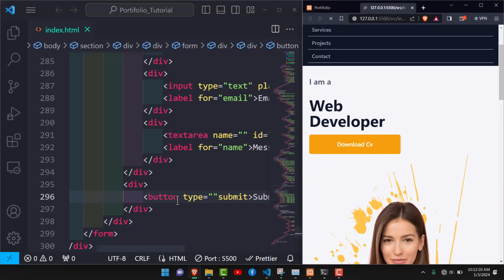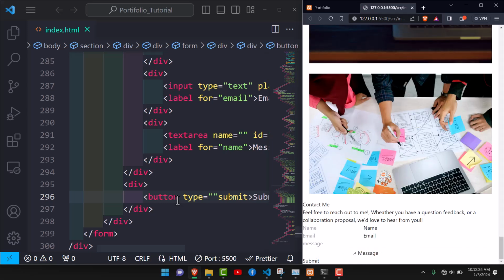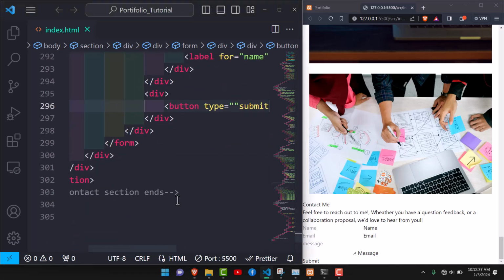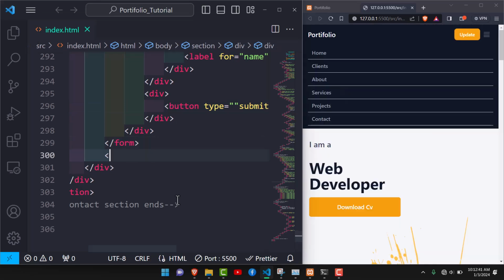Right, so we are done with the form now. The only thing that is left is to just style it a little bit, just to ensure that we have the information appearing as we would like to have it there. And so now finally we're going to have the footer. So here I'm just going to have a comment and just call it footer.